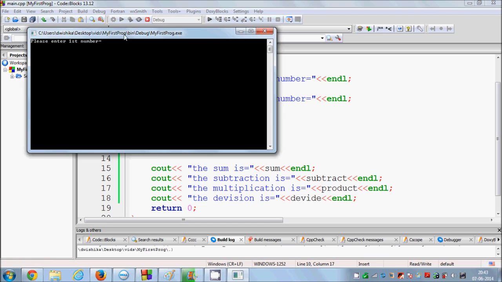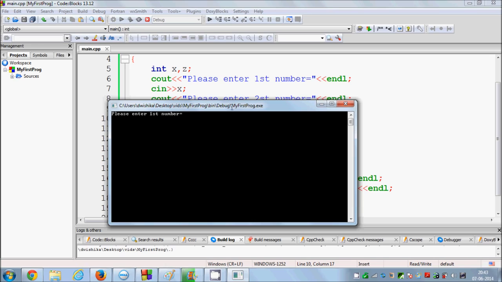Just click this green button and it says please enter the first number, which is the line it's printing. I will enter the first number as 45 and press enter, and now it asks for the second number. I will enter 34, for example, and press enter. Now you can see the sum is 79: 45 plus 34 is 79. The difference, or subtraction, is 11: 45 minus 34 is 11.